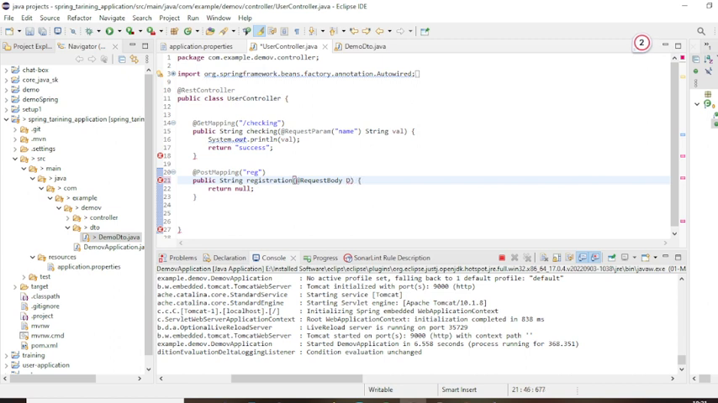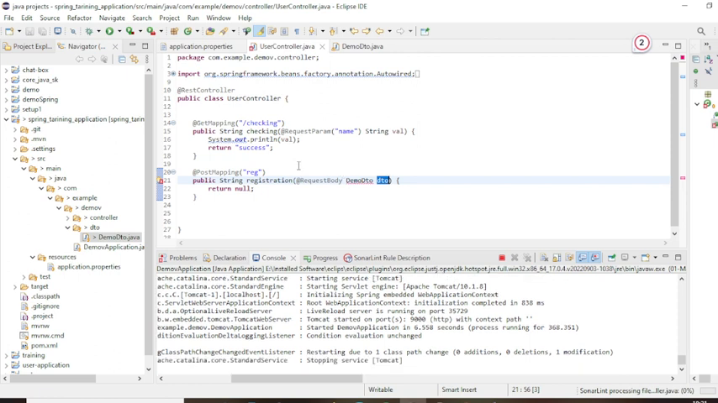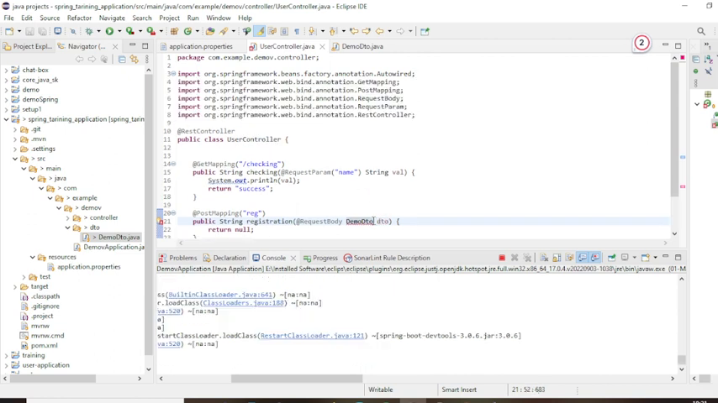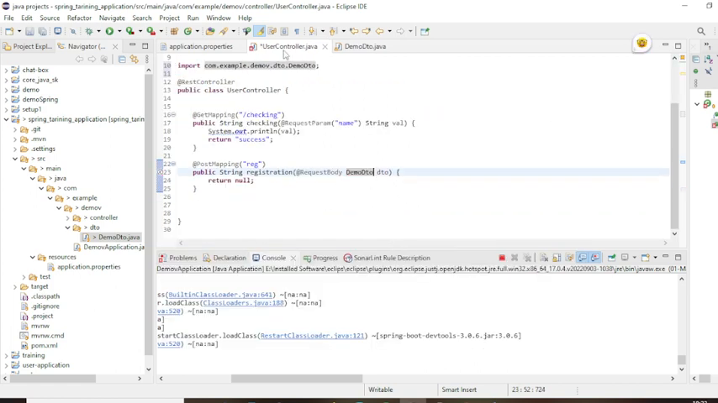Like demo DTO is the class name I will mention here, and then the object name, like dto. If you create this one, it will create an object every time. This object you already know, you don't need me to explain. I will import it first, so it imported here.